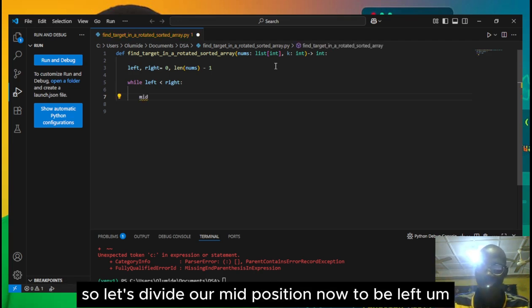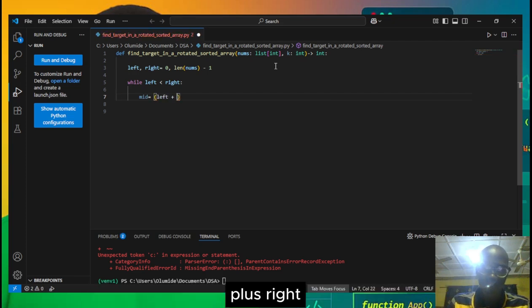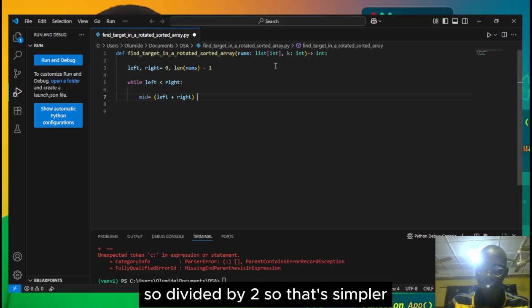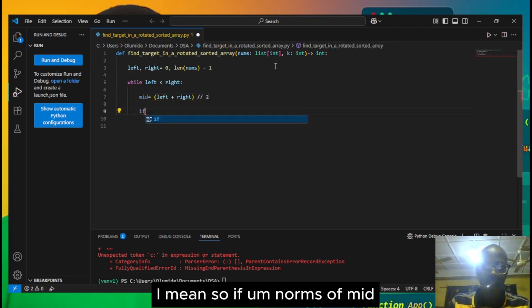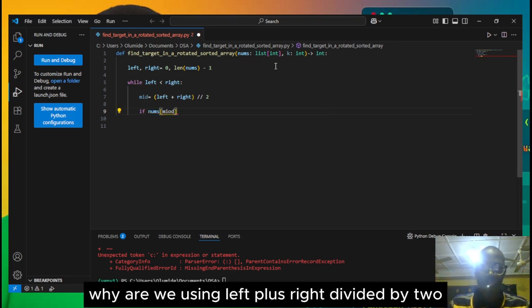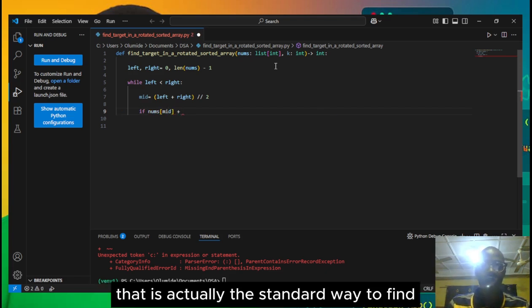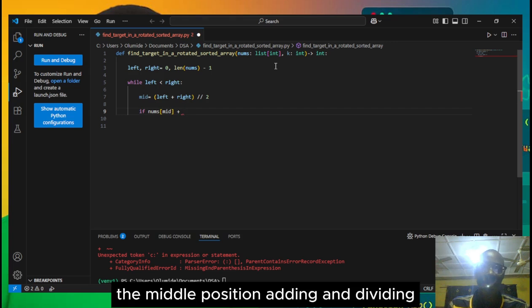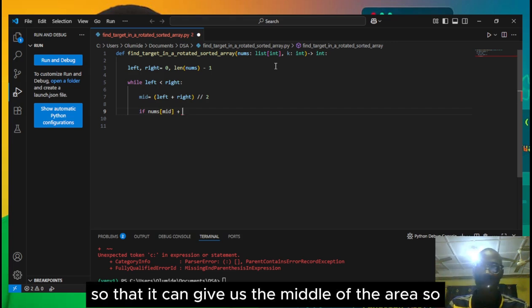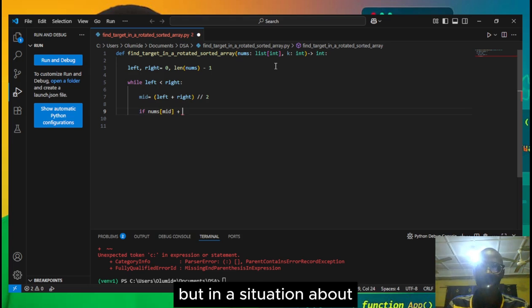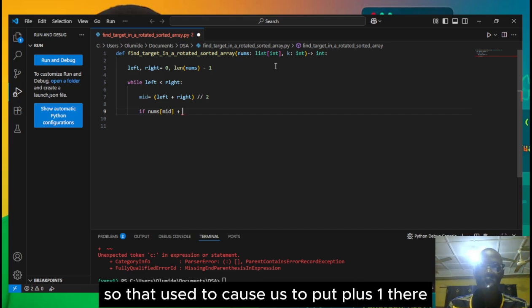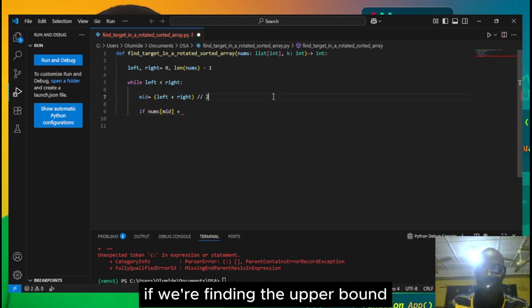So let's define our mid position now to be left plus right, divided by 2. So that's simply our mid. So you might be like, why are we using left plus right divided by 2? That's actually the standard way to find the middle position, adding and dividing, so that it can give us the middle of the array. But in a situation where we are finding the upper bound, that used to cause us to put +1 there.